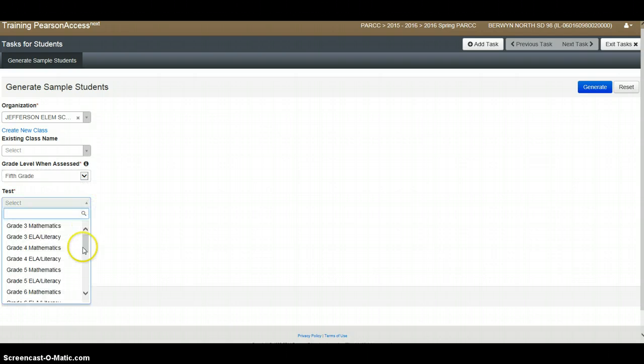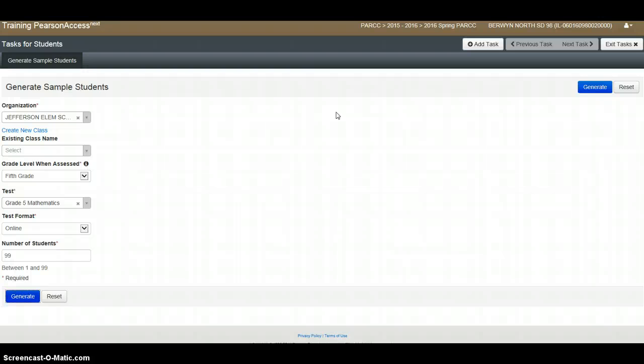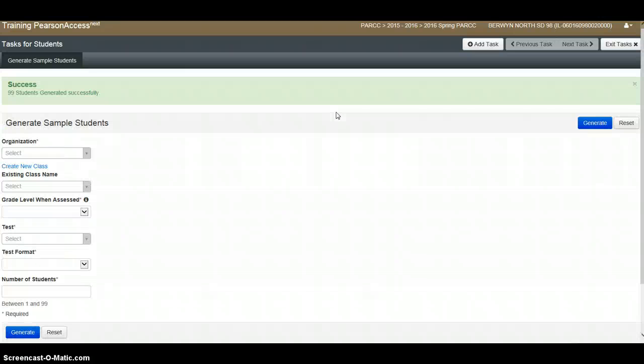Test, I'll pick 5th grade, either ELA or math. I'll pick math this time. And test format will be online. And number of students, I'll say 99. That's the most you can get, between 1 and 99. And I'll hit generate. It takes a bit to load, but once it loads, you'll see. There we go. 99 students generated successfully.